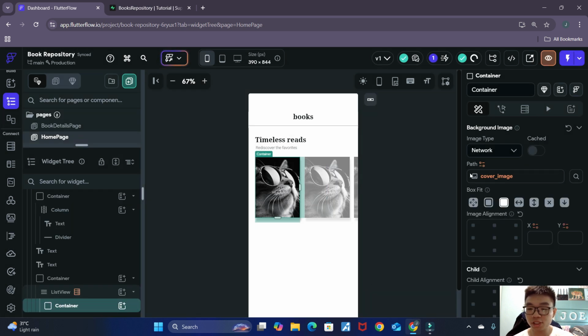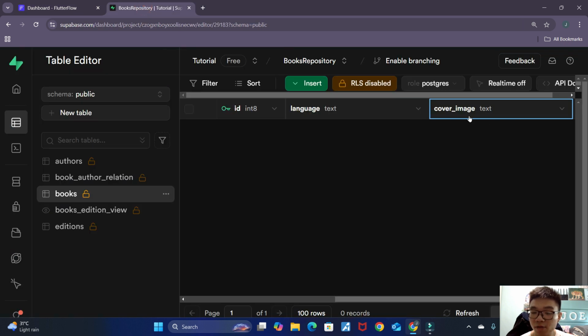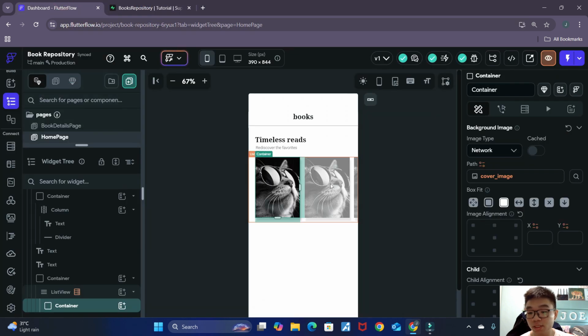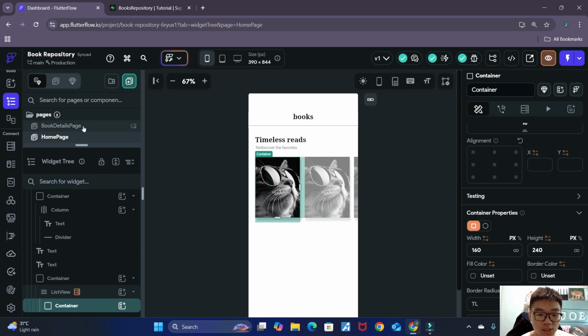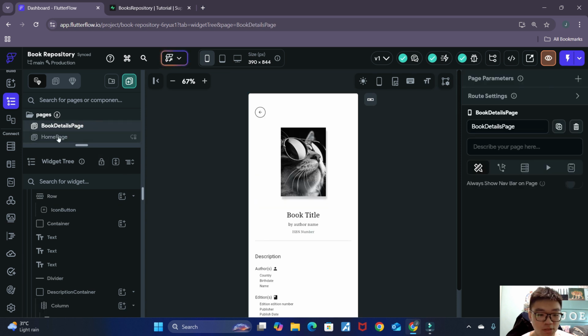And now this will generate the image dynamically based on the data from our cover image row for each of these books itself. Alright, great. So now we want to add the action where when the user taps on this container, he will be sent to the books detail page.